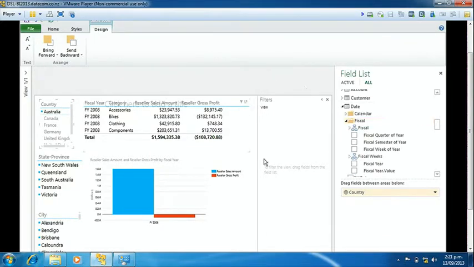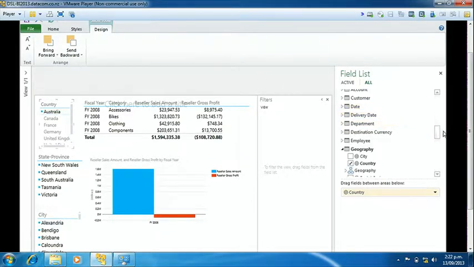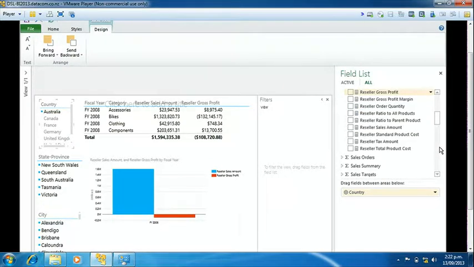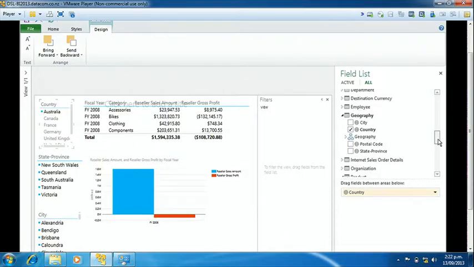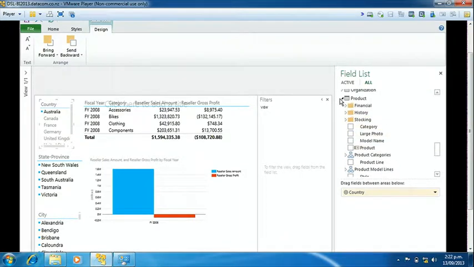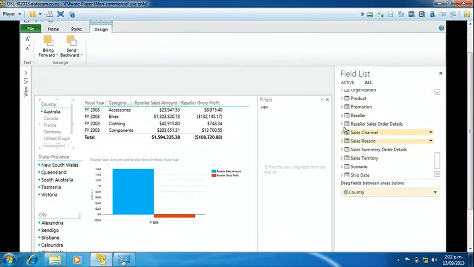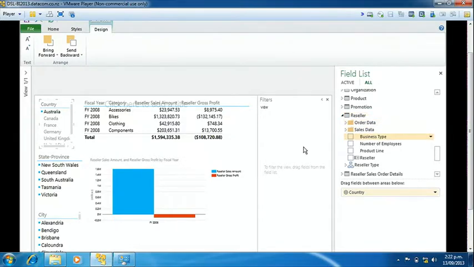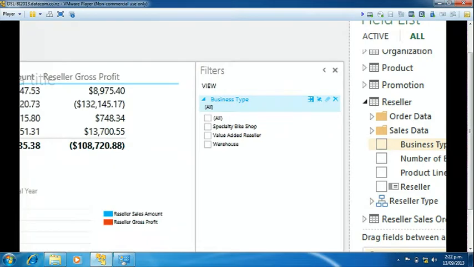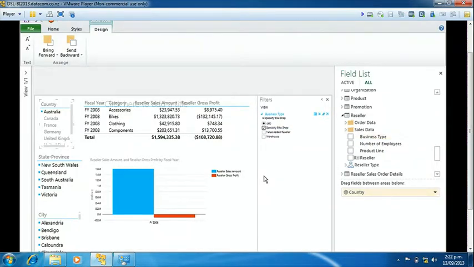We also have this filter pane here, which I will show you what that does. That's just if you want to apply additional filters and you don't want to have slices in there. So we'll just stick a filter in there just to show you. Type of business, and let's say we want to do specialty bike shops. Again, it just filters the table and the chart. So you can see it's very easy and very quick.